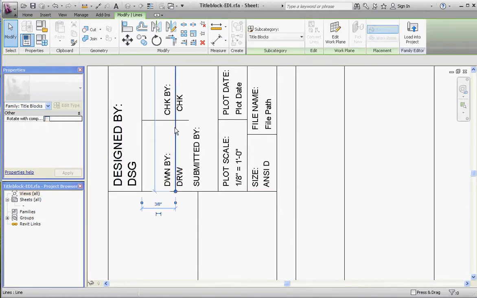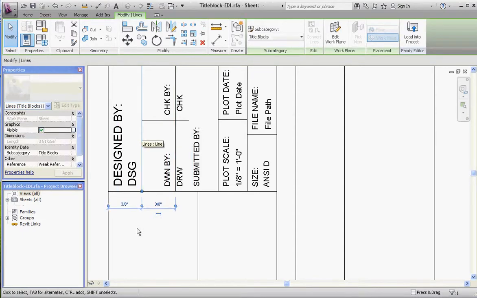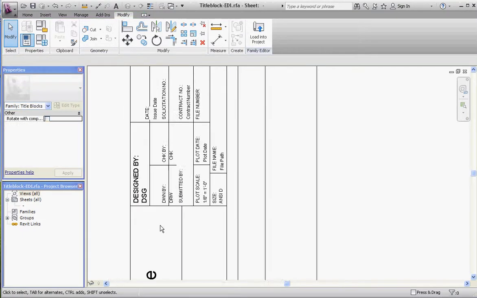Emulate what's on the website in regard to populating the rest of this. And when we come back, I'm going to show you how to put in a logo that we're going to create in AutoCAD.